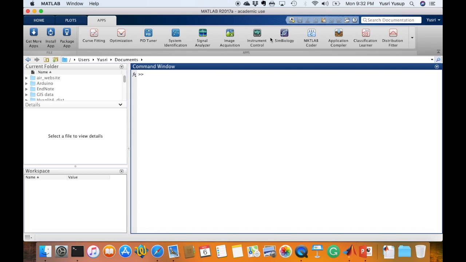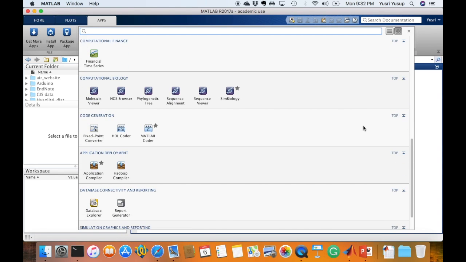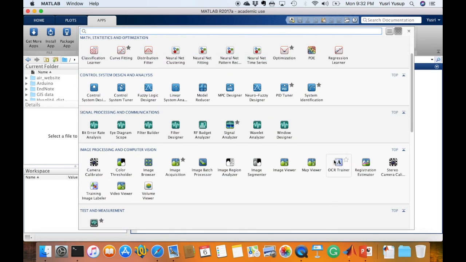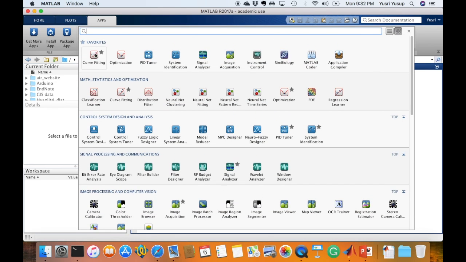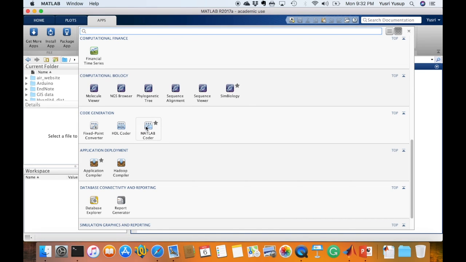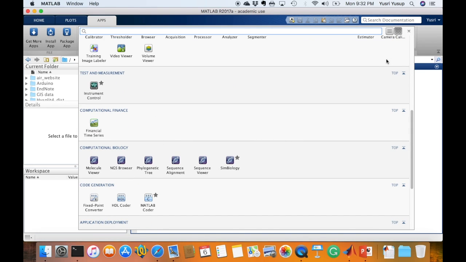you get to see all of the toolboxes installed in your Matlab installation. As you can see, we have a lot of toolboxes here. We have the curve fitting toolbox. There's also the image processing toolbox. Computer vision, there's a lot of cool things you can do with this. There's also this code generation toolbox and computational biology, and a lot of cool stuff.